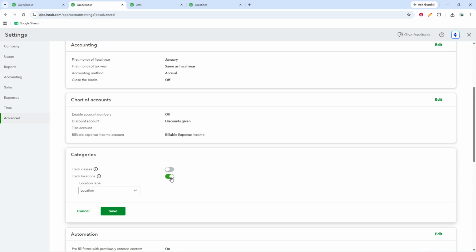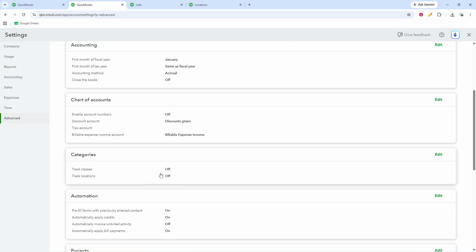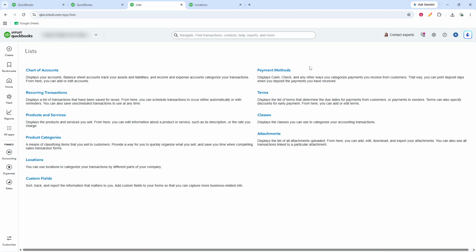Make sure the switch stays enabled before moving on, since the rest of the setup depends on this setting being active. After turning on track locations, click Save. QuickBooks will store the change and apply it to the company settings. Once the save is complete, click Done to close the Account and Settings window. At this point, location tracking is enabled, but no individual locations have been added yet, so the next part is to create the first location entry.